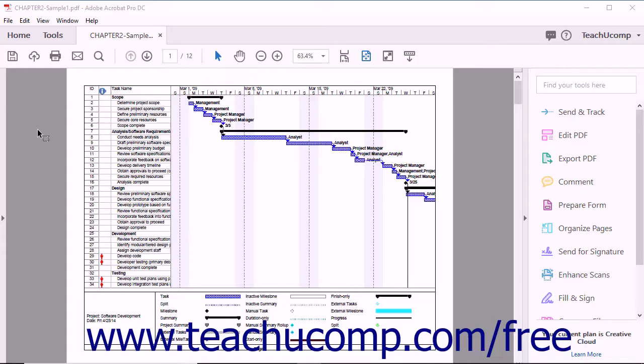Acrobat's search feature goes a step beyond what its find feature can accomplish. Using the find feature, users can locate a specific word or phrase in an active PDF document. By using the search feature, however, you can expand your search to include all of the documents in a folder. Acrobat even lets you search all of the documents in a PDF portfolio, including the portfolio's non-PDF files.